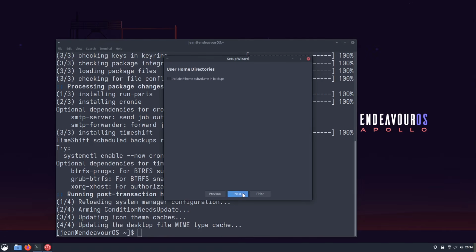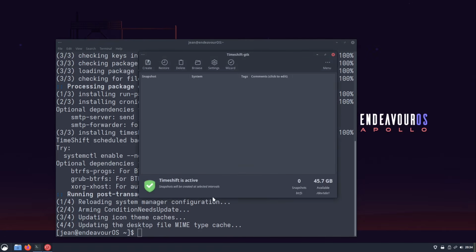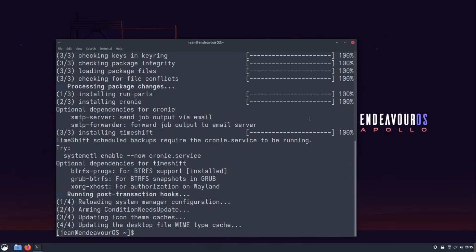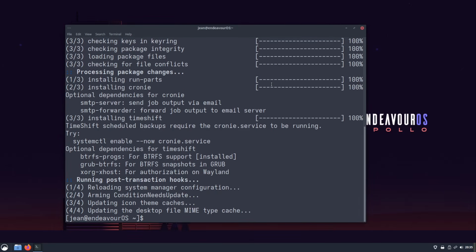So I hit next here, and then finish, and then we have Timeshift set up, and it's doing our snapshots very easily with Btrfs, which is way more efficient than ext4 when it comes to snapshots. Okay. Of course, you could also use, for example, Snapper if you are kind of an advanced user, but for the first thing, Timeshift is completely enough and does its job very, very well.